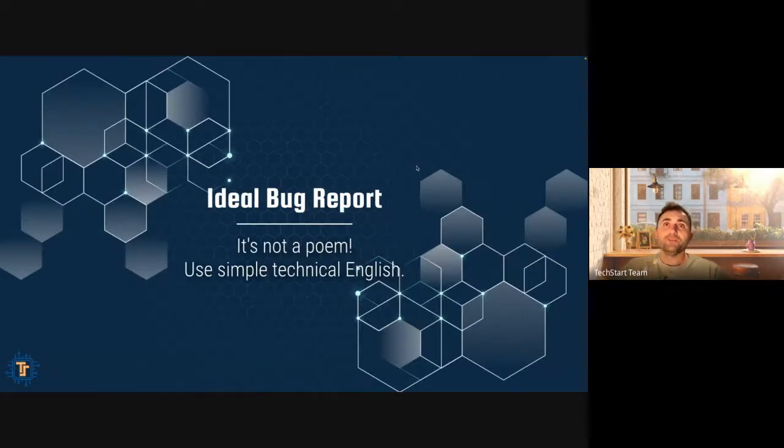Okay, as I mentioned, an ideal bug report is not a poem, it's simple technical English. It should be very simple and straightforward. It's even better for you, right? Because some people are concerned about their level of English, and they say, can I do this job if I have very simple English? Yes, you can, because this job is very simple, right?